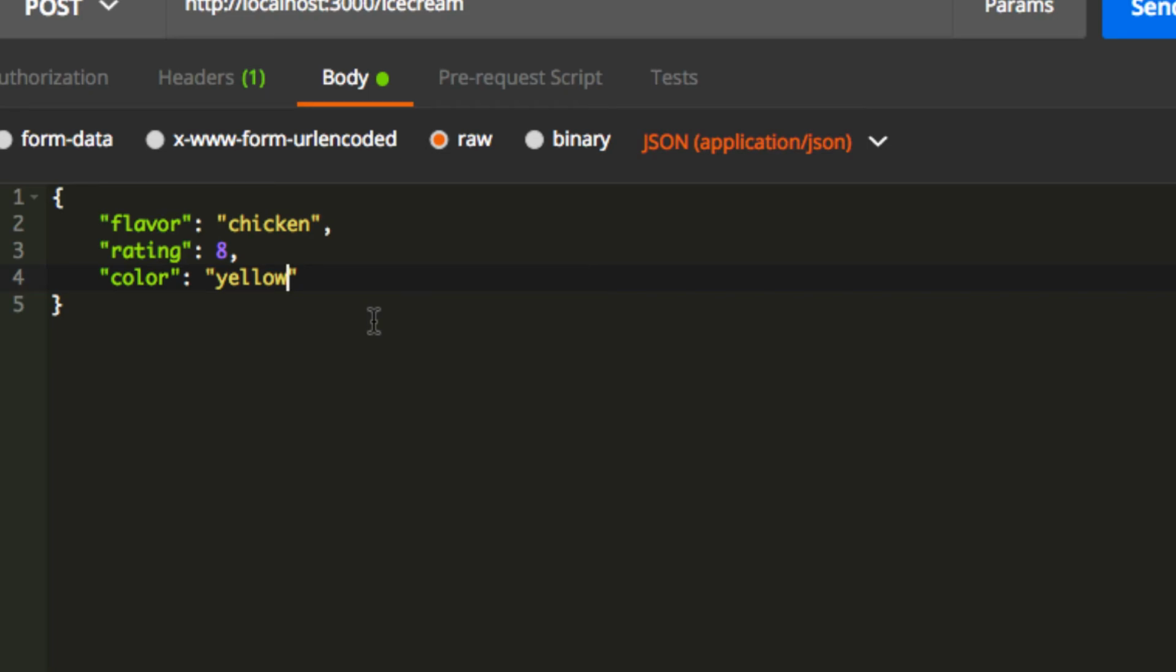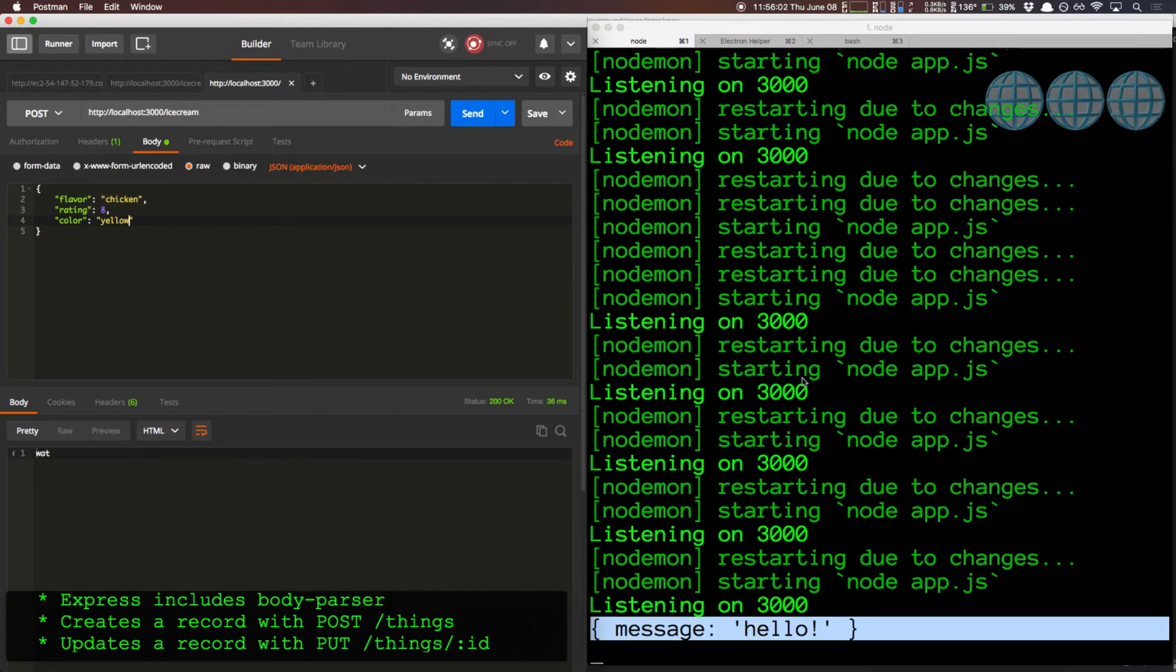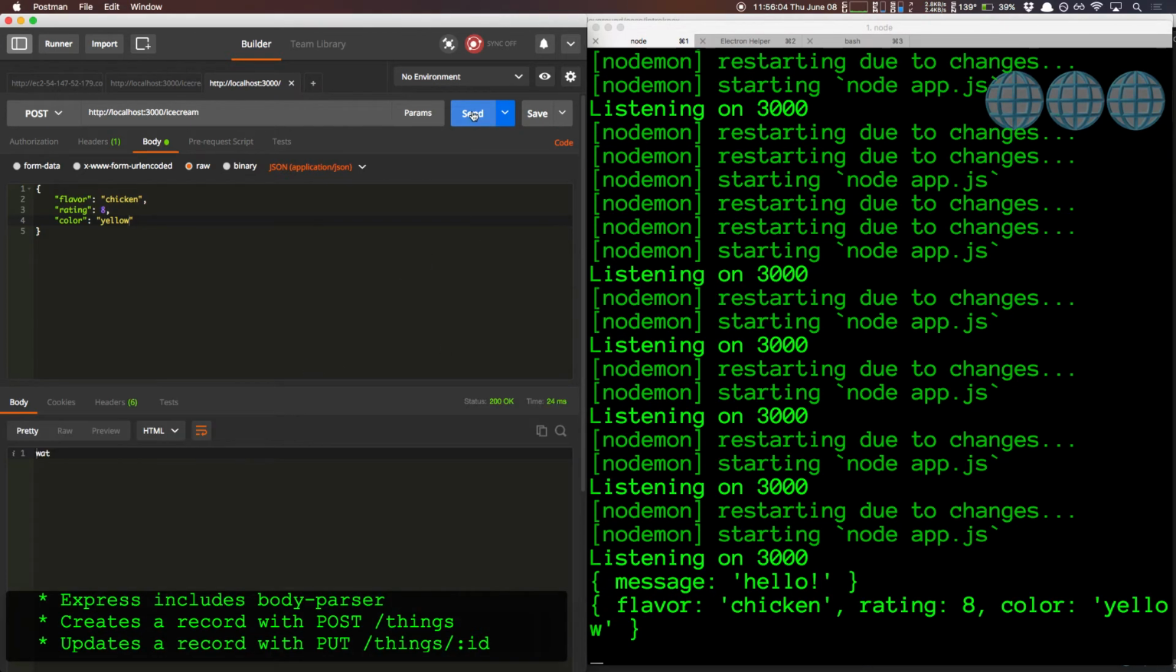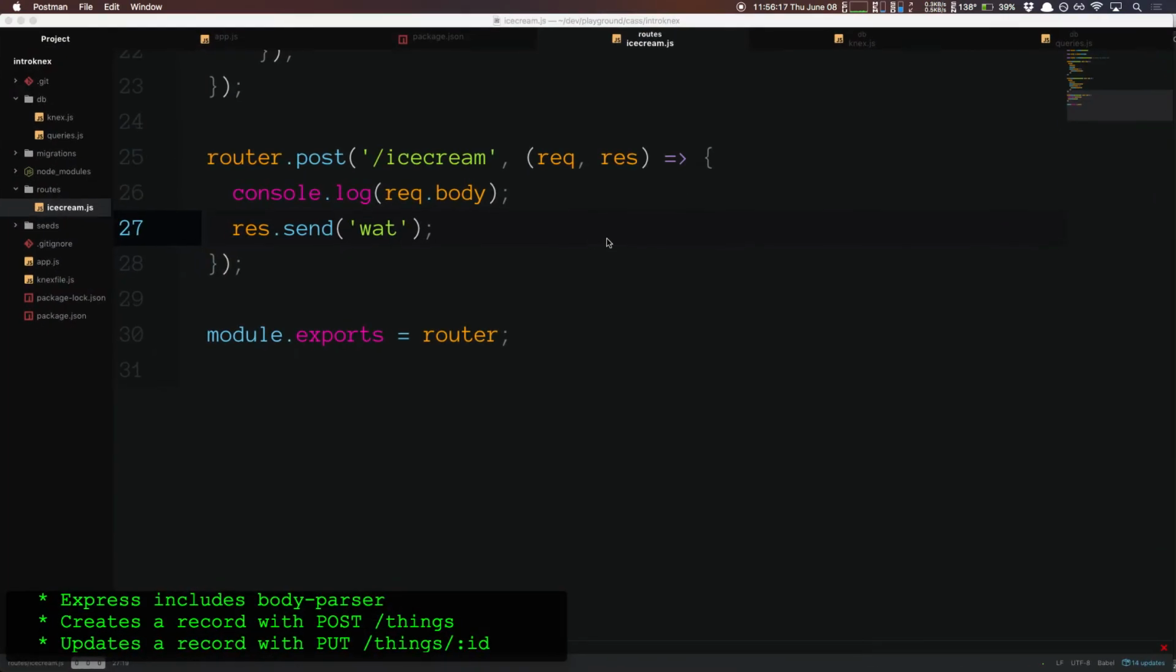Cool. So I'm making a post request that has a flavor, a rating, and a color. So now over here, when I make the post request, I should see it logged. There you go. Chicken, rating, color. So we're now going to take that data that was sent to us and put it in the database, right? Let's do it.